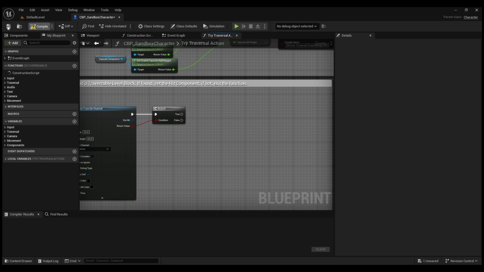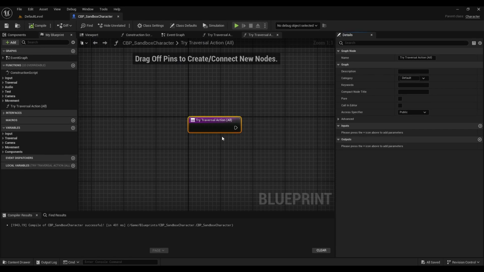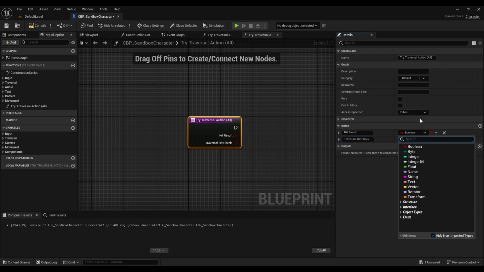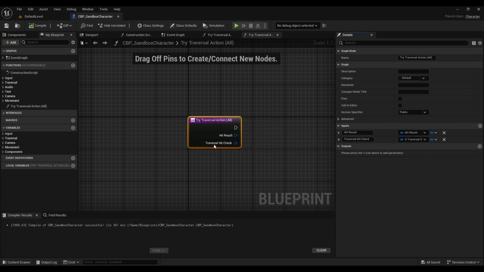Create a new function and call it Try Traversal Action All. You want to add two input pins, one called Hit Result and one called Traversal Result Check. These inputs are going to be type Hit Result and Traversal Check Result respectively. Both of the pins have to be passed by reference so we can modify them.